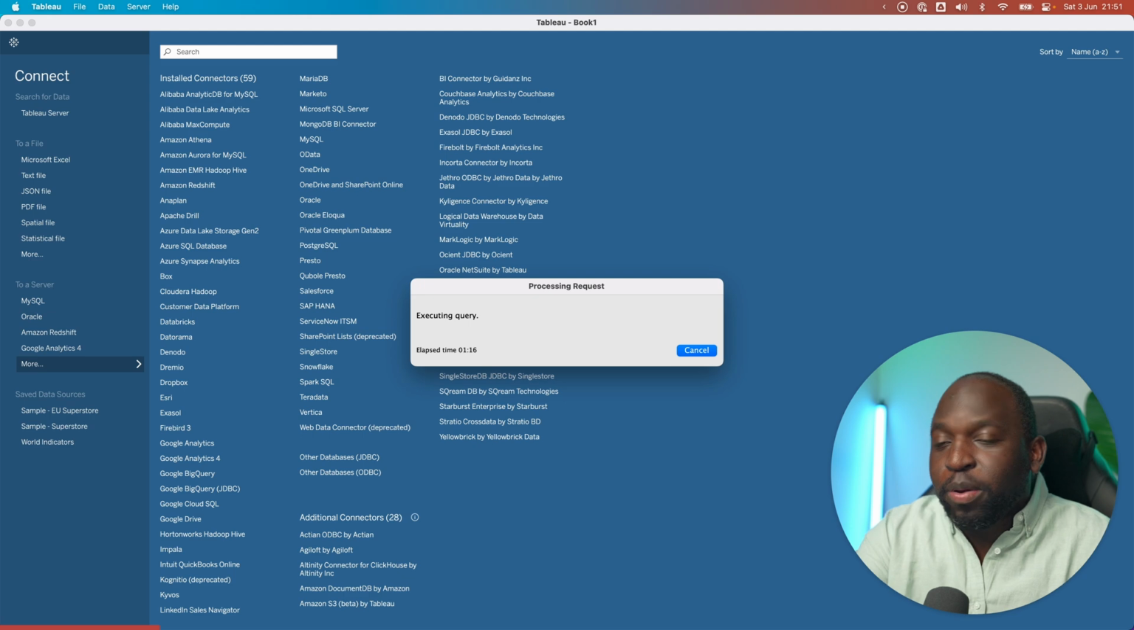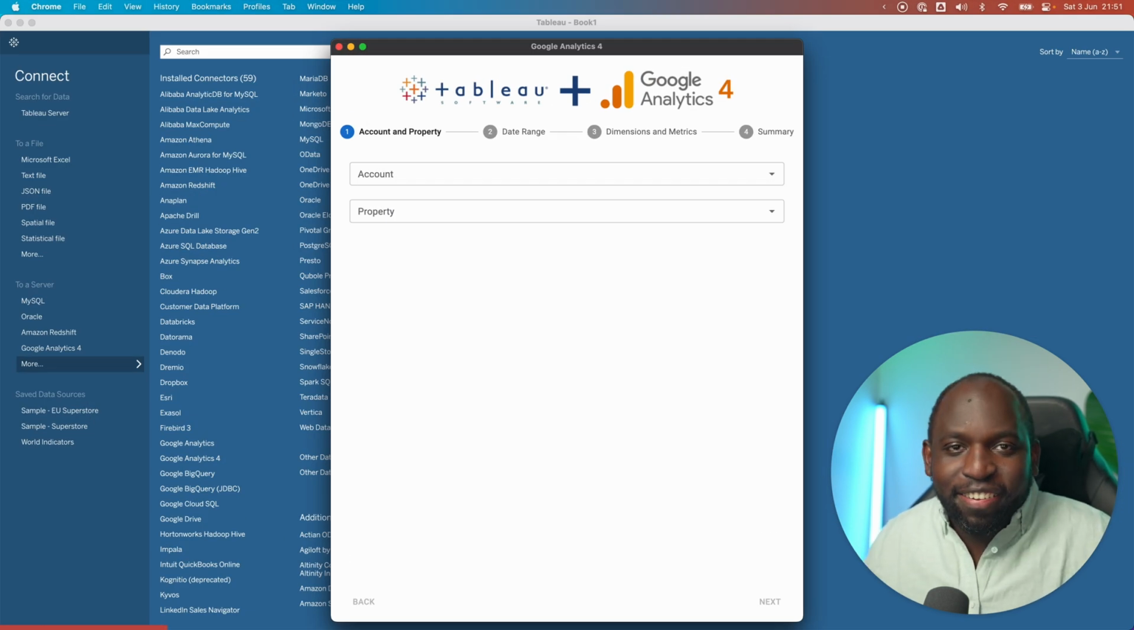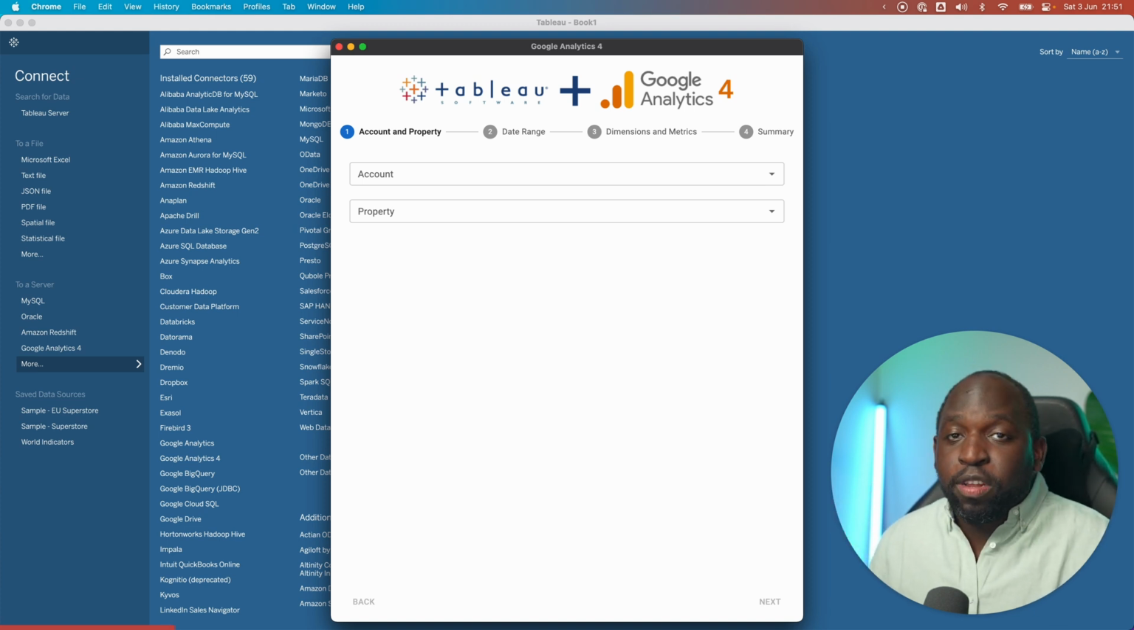It would be nice if this query told you that, hey, you need to go back to this window to finish actually setting it up. So once you're here, you'll see that you have four steps. It's super simple. You want to go to the Accounts tab.